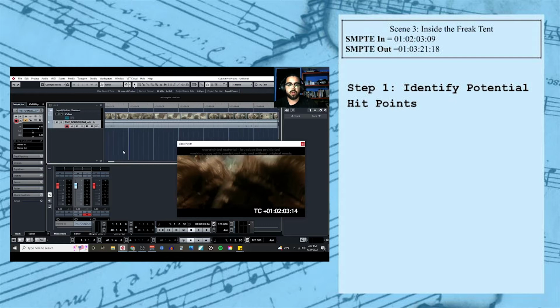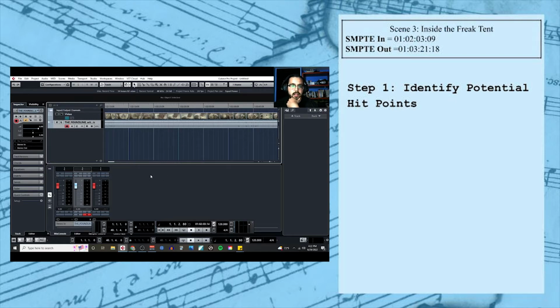Now, step number 1 for spotting is to identify each of our potential hit points. And a hit point is just any moment in the scene where a shift in the story matches a shift in the music. Essentially, these are the moments in the scene where it will sound most natural for the music to enter, to exit, or even to shift somewhat dramatically, like changing instruments, changing styles, swapping to a new melodic idea, stuff like that.